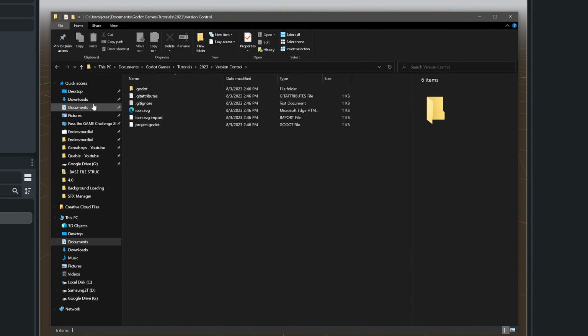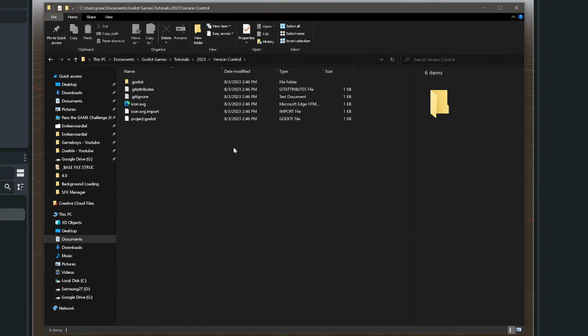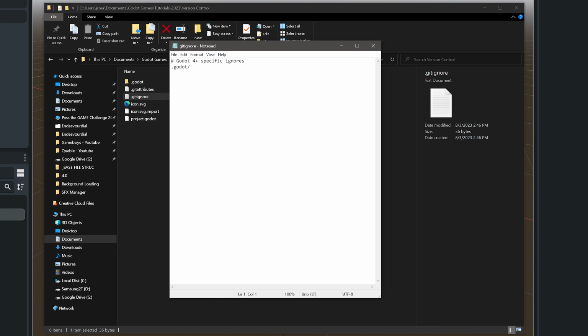So we can go ahead and navigate to the folder where we are storing this project in our file explorer. Okay, and then once we're inside of our project folder, you're going to notice that we have a .gitignore file. So if we open up this file, it'll show that we have .godot/, and this will basically tell Git to ignore any files or changes which are inside of our .godot folder, which is right here.